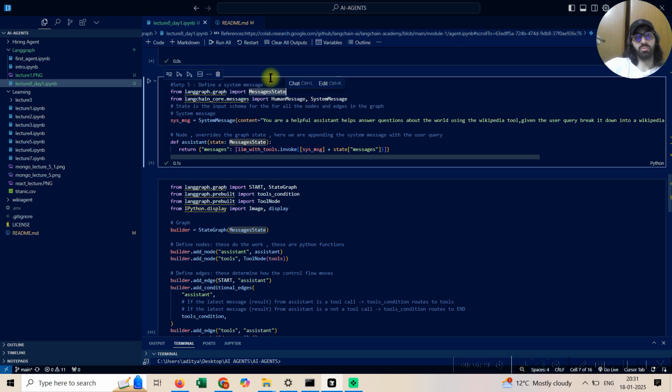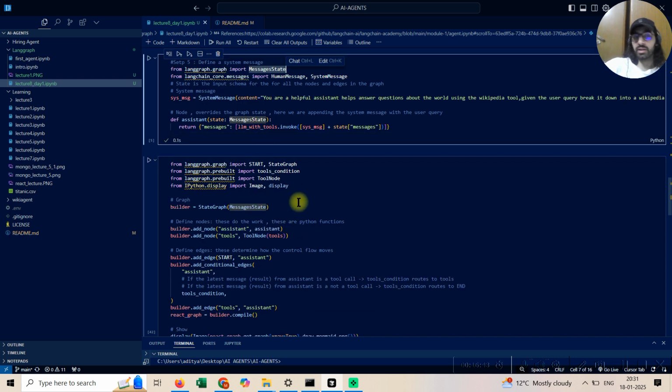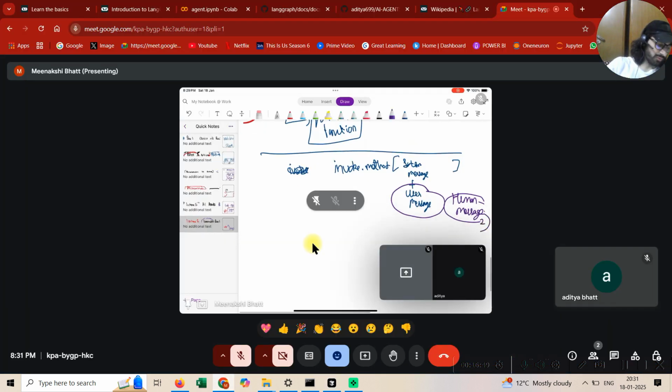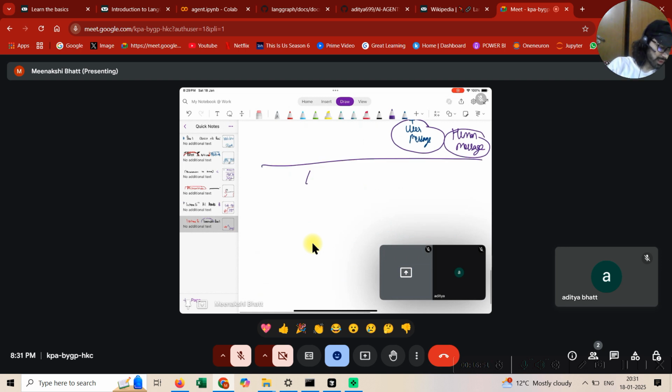This is the data type which Langgraph has given me, and I'm just using it. Why do I need a data type? Because, guys, whenever you want to create a Langgraph graph, you need to start with the state. And state is nothing, guys, state is just the input schema. And what is the input schema?